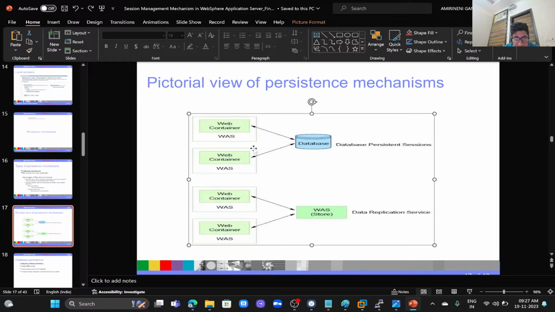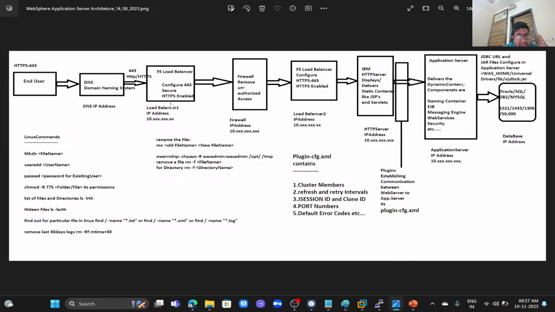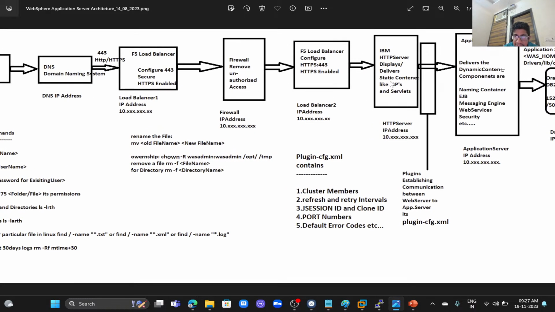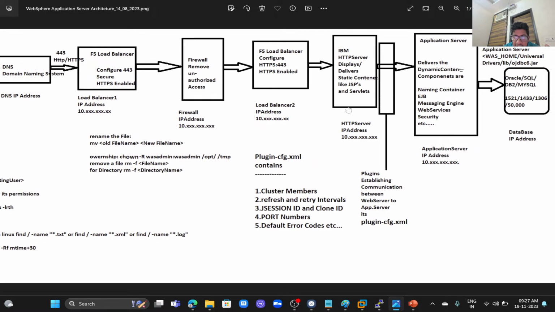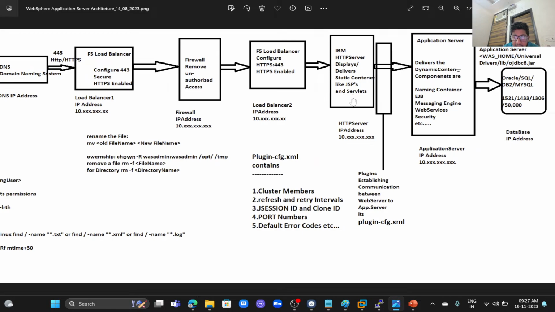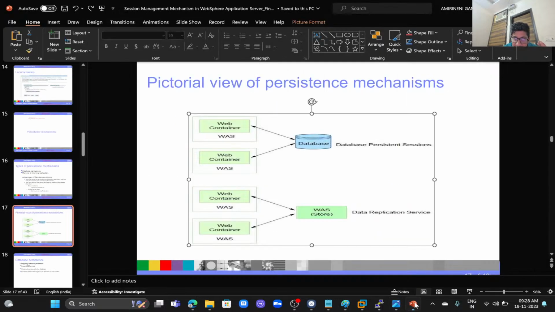This is the container. It sends a request to the IHS. In the IHS, static data will be there in the static container. In the static container, there are Java and servlets available in that IHS. These are the plugins. We establish the plugin XML, cluster members, JSON ID. Everything will be covered here.